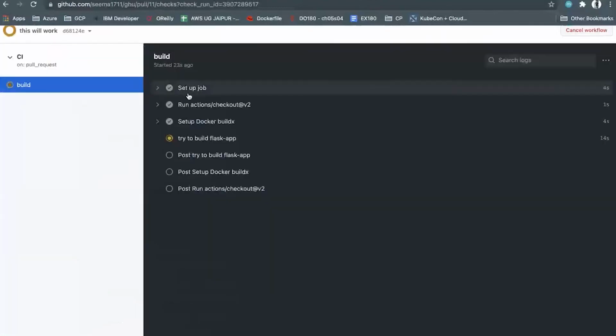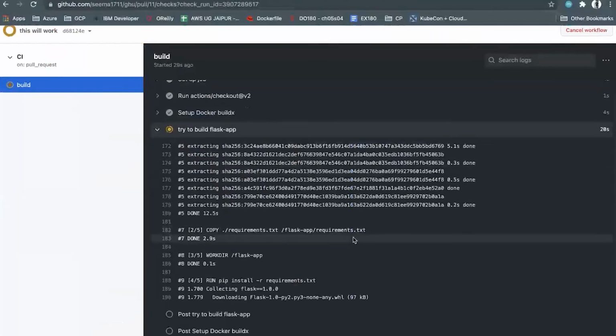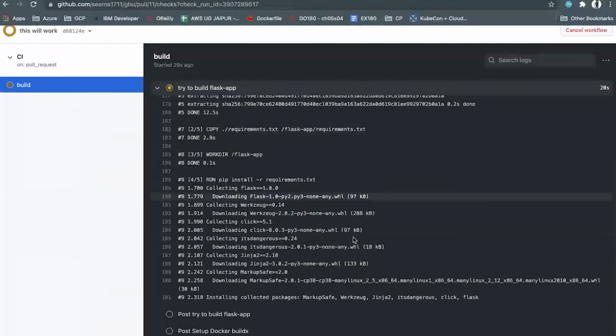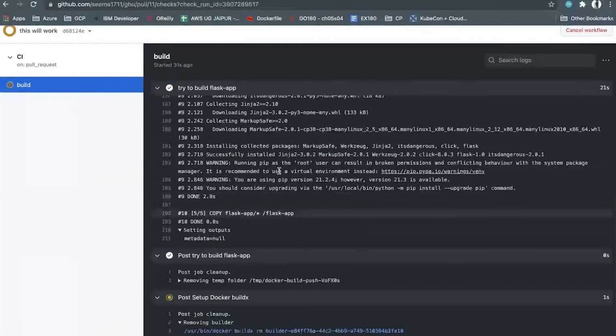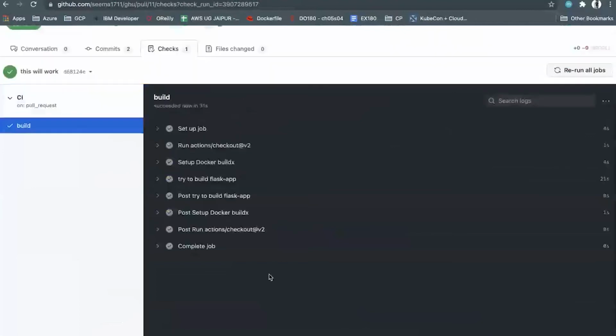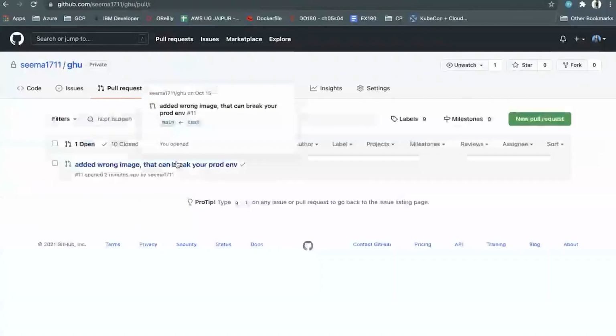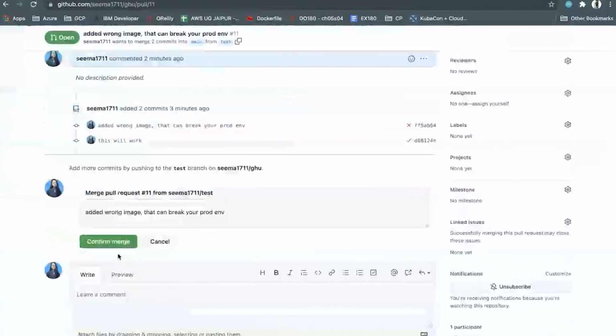Now the Docker file is correct, and we can see that it's trying to build the Flask application at an early stage, that is the CI pipeline. And yeah, as expected, it's working fine. So the maintainer can approve it after obviously checking everything, and we can merge it.